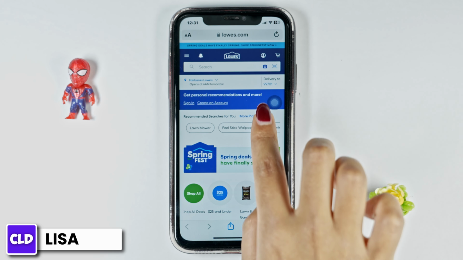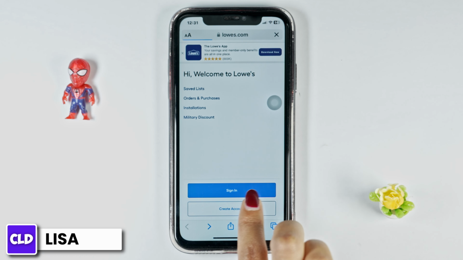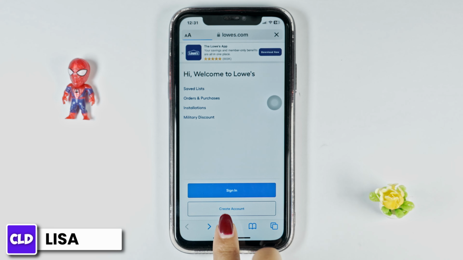Now you have to log into your account. At the top right you will find this icon. Click on it. Click on the option of Sign In and with that you will land on the login page. Over there you have to type in the credentials of your Lowe's account and log into your account.